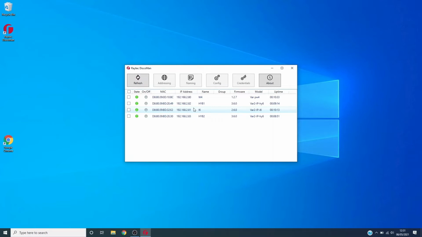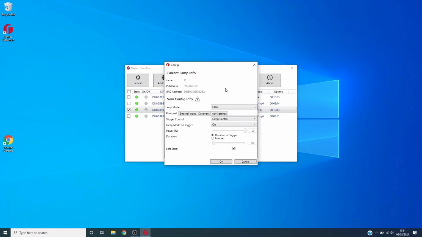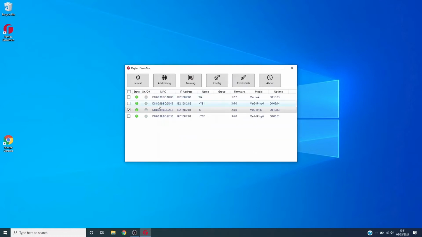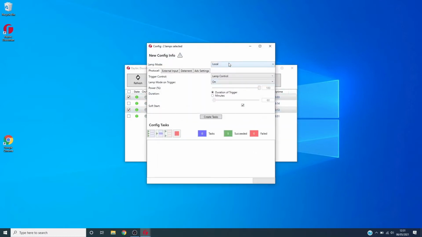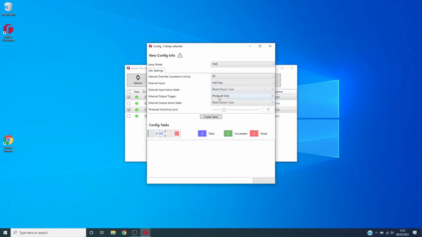via DiscoMan. So if we select one of our lamps and click on config, you'll see we have a lamp mode here, and VMS. Since we're in DiscoMan, we're going to do this for both of our lamps here. So if we click on config, change the mode to VMS, create the tasks, and just run them through. And they've come through all right there.